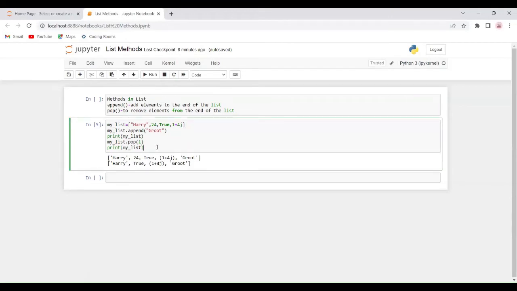So pop is used to remove an element from the end of the list. If we do not give any index in the pop method arguments, it removes the last element from the list. If we give an index number, the element at that index in the list will be removed. So this is about the pop method.